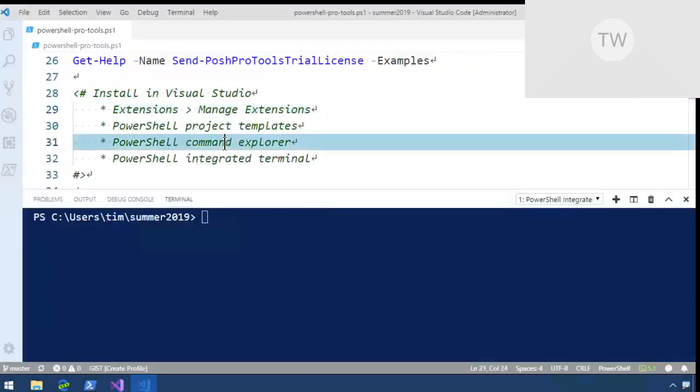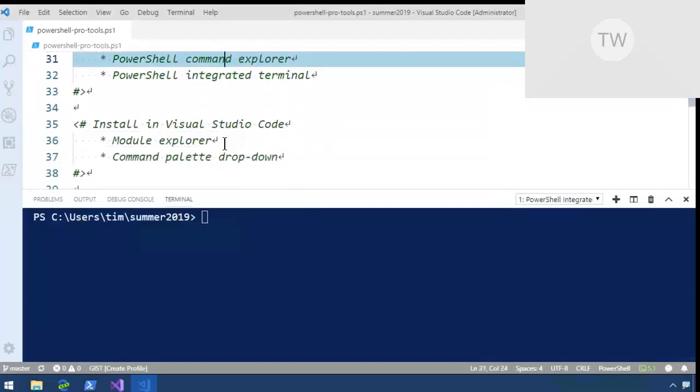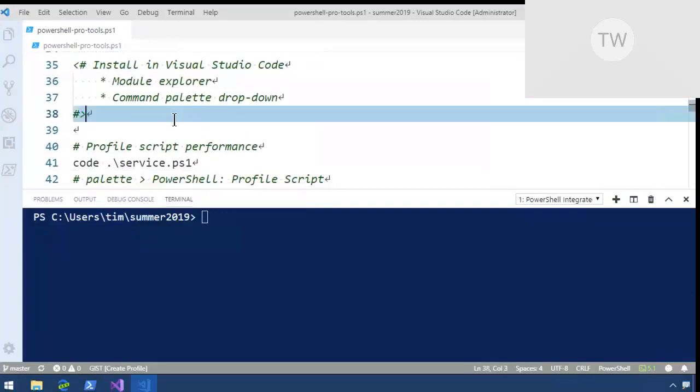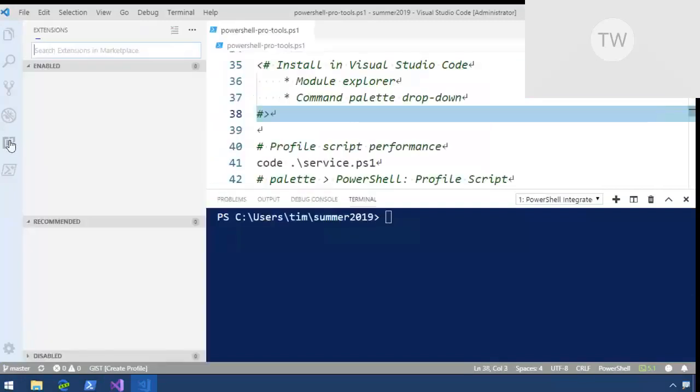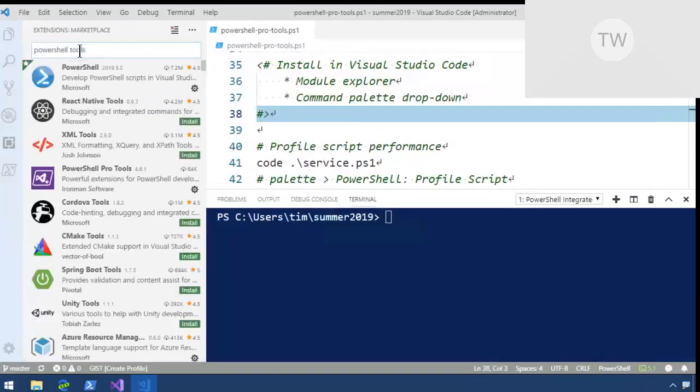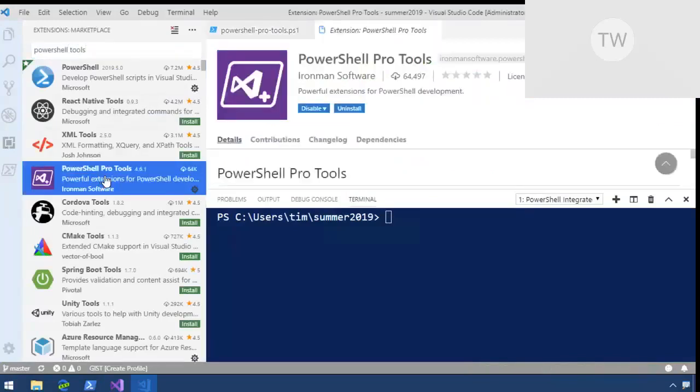Now then, what about VS Code, which you're hopefully using given that the PowerShell ISE is rapidly going the way of the dodo? We can install it in Visual Studio Code through, again, the Marketplace here. So if we bring out the Marketplace and do a search for PowerShell Tools, PowerShell Pro Tools, here we go. At first blush, it's just a garden variety extension. Install it.